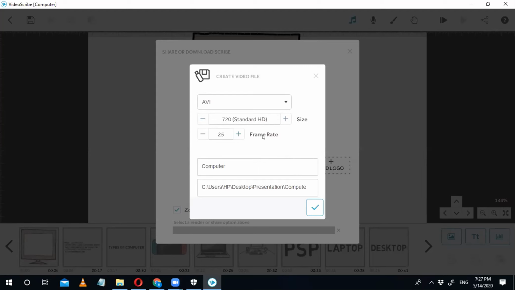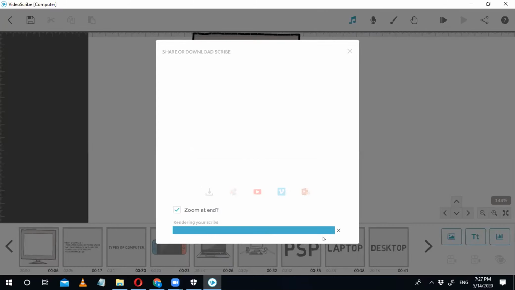And then, frames per rate. Sige, standard naman yung 20. So, ganyan na. So, let's try to publish. So, pag click natin ito, as you notice, nagre-render na yung scribe natin. So, hintayin lang natin siyang matapos.